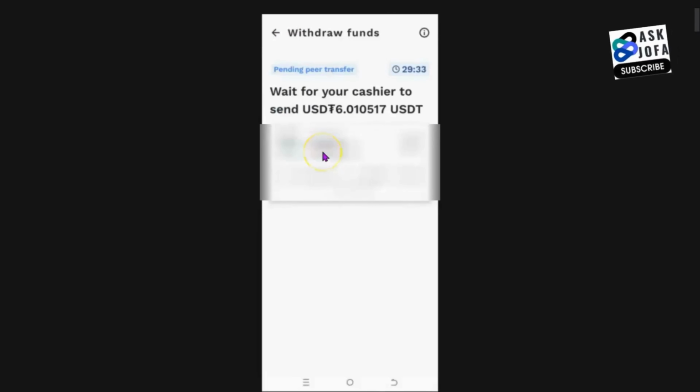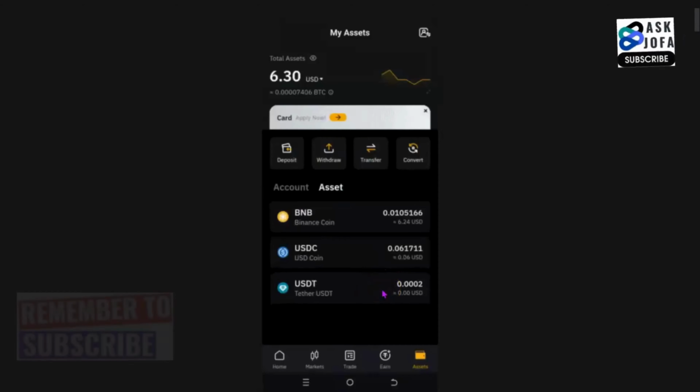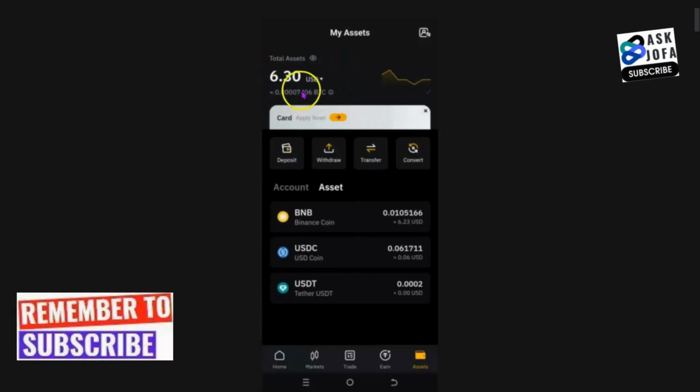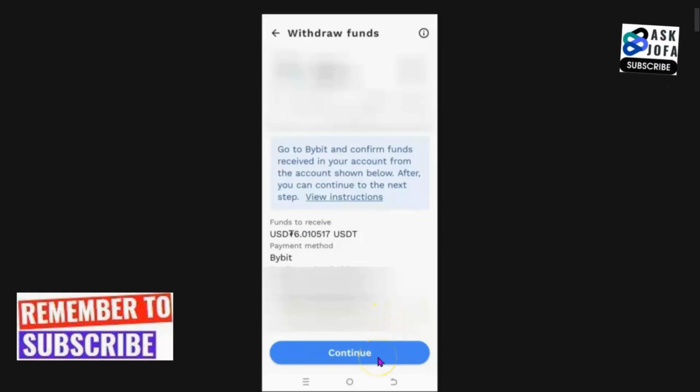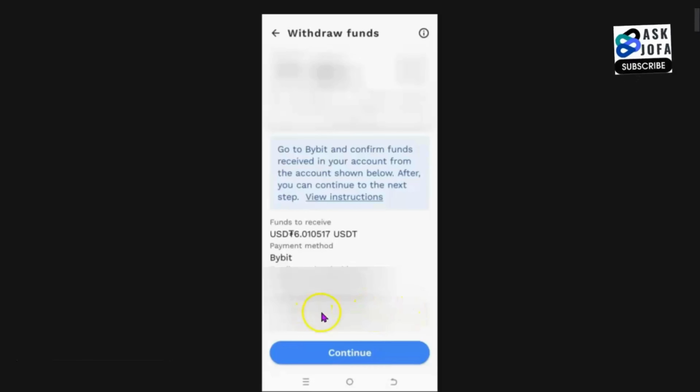Immediately the cashier sends the amount, you go to your ByBit to check if the transfer is there. You will now release the funds on AirTM. You can be checking your ByBit. This is the balance on my ByBit account. You can see the peer has confirmed that he has sent the money to my ByBit account via my email. So all I need to do now is to go and check from my ByBit account.